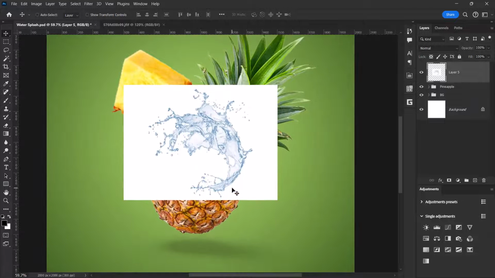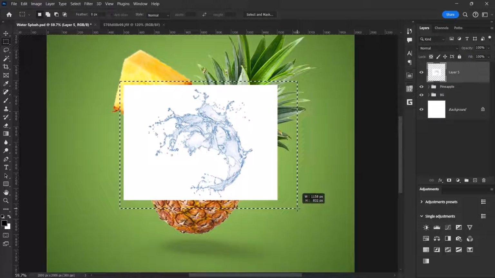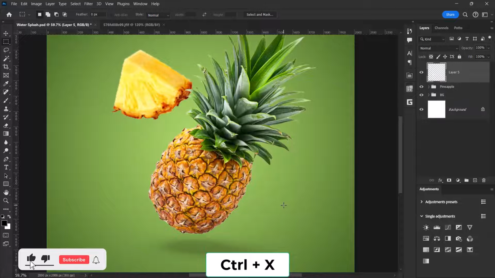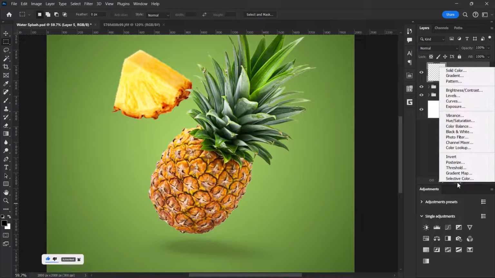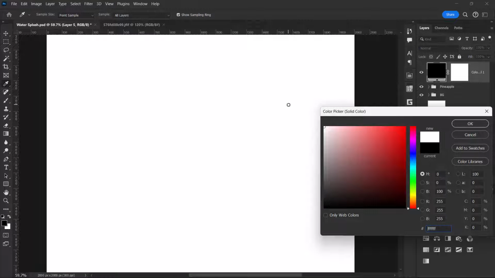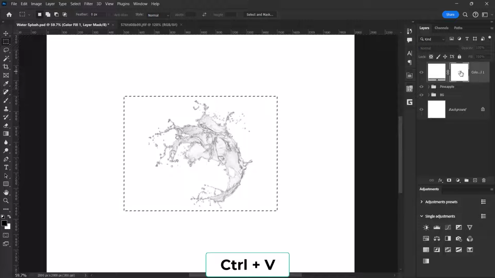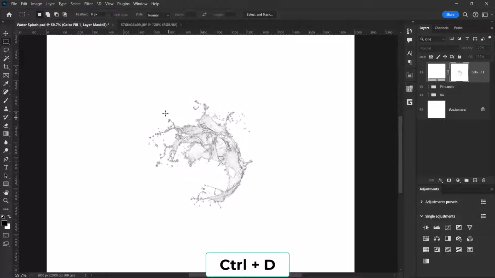Now that I'm done, I'll select my rectangle marquee tool over here and then drag over my water splash image. Now press Ctrl X. After pressing the Ctrl X, click here and then select solid color. Make sure the color is white and then select OK. Hold the Alt key and left click here. Press Ctrl V to paste it. And then press Ctrl D to deselect.